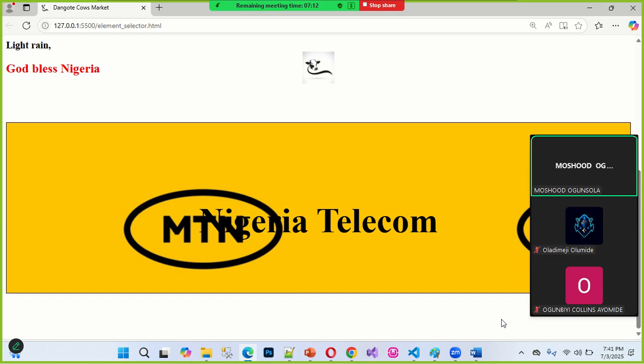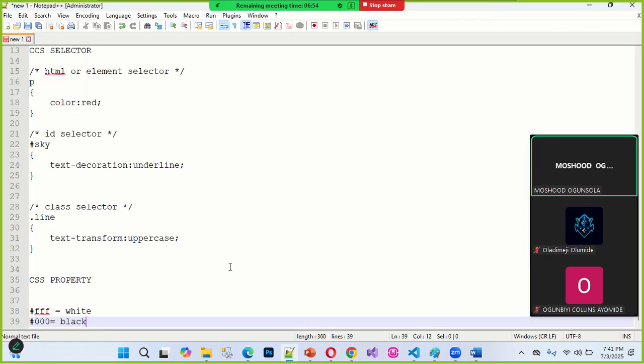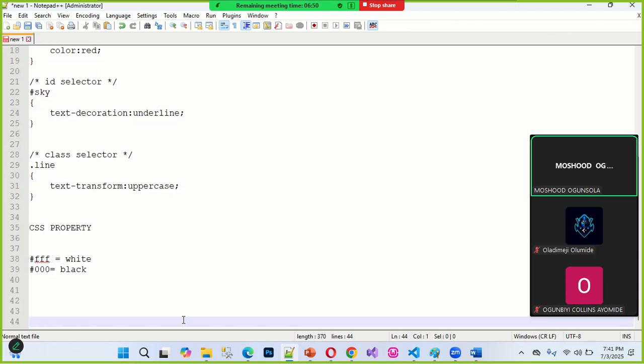So there are so many effects. What we are trying to do now is for you to see how you can apply different types of CSS. We have seen the CSS property for the color. We see the CSS property for the background. We also see the CSS property for the image. So we are going to continue more in the next lab.